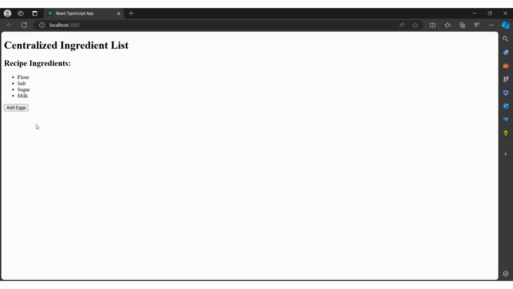Let's delve into two real-world applications that leverage the concept of lifting state up. 1. E-commerce shopping cart management. In an e-commerce platform, the shopping cart functionality often involves various components like product cards, quantity selectors, and a cart summary. By lifting the cart state up to a centralized location, any change in the cart, adding, updating, or removing items, can be synchronized across all components that rely on this data. This approach ensures consistency and real-time updates for a seamless shopping experience.